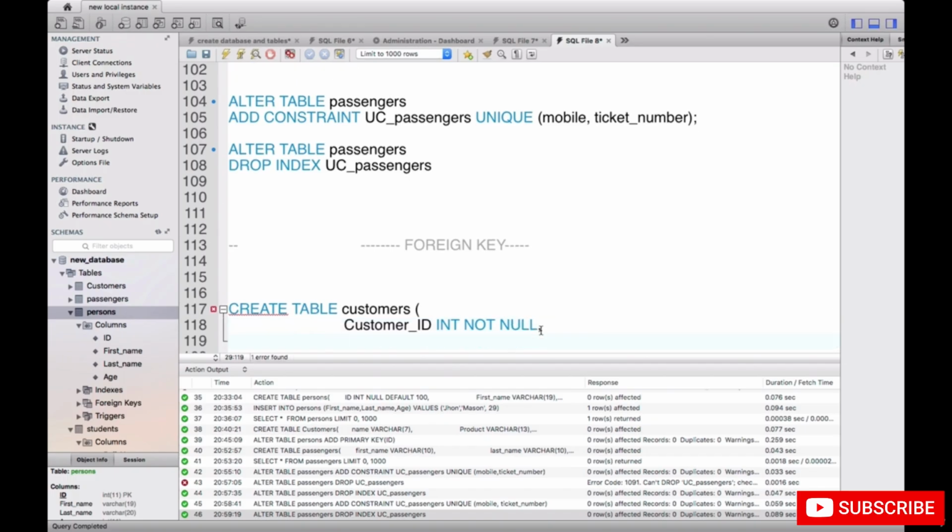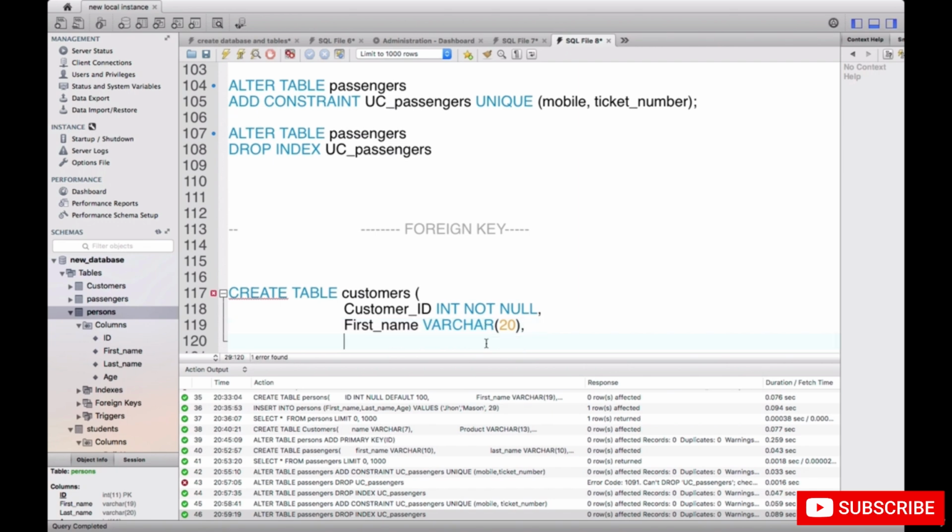And what else? Maybe the customer's first name, so first_name, and that is going to be Valka20. I misspelled it. If this thing doesn't show color coded, it means that you've misspelled it. Okay, and then last_name, right? That is also going to be Valka, so maybe the same Valka20 over here.